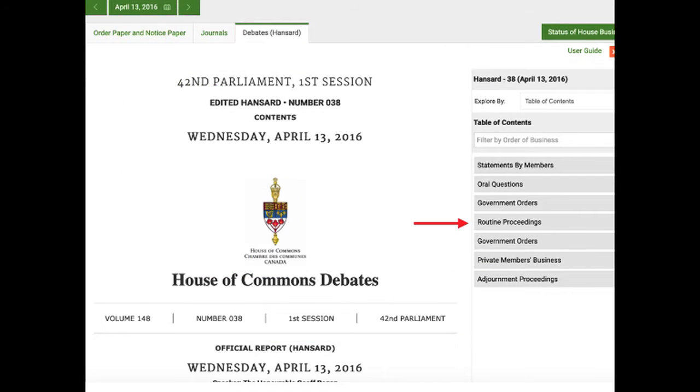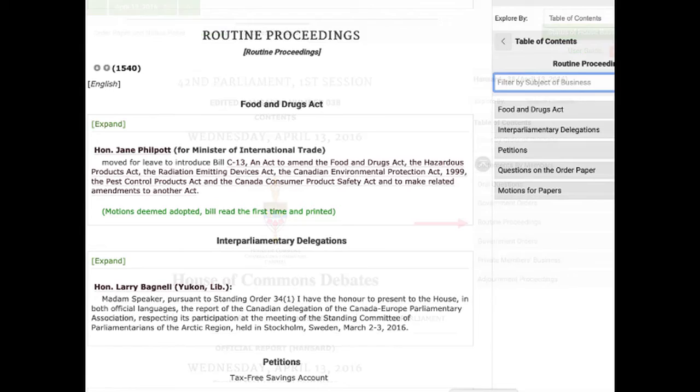We want to select from the right, routine proceedings, because that's where bills receive their first reading. There, we may need to look around a little bit if there were a number of bills being introduced at that point. But eventually we'll find it. There it is. We have the motion for leave to introduce the bill, in other words, to give it its first reading, and it's deemed passed. Now we have to wait till the bill is called down for second reading.